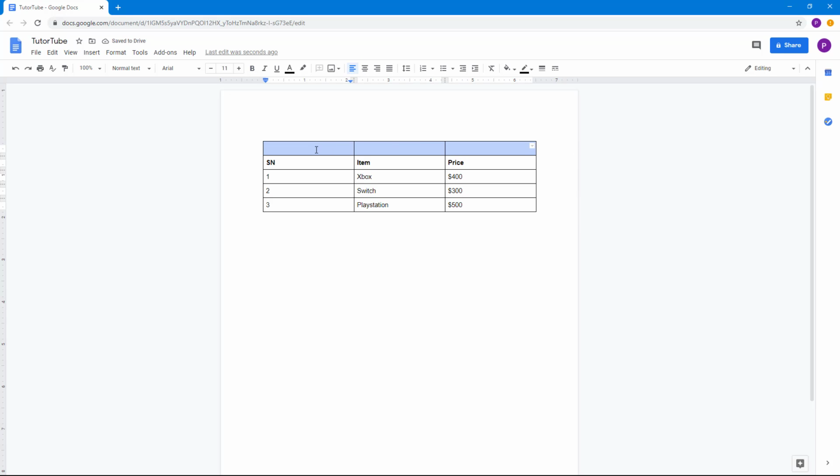And here what I want to do is, let's say, resize this like a title, and then I want to add in something else right here. So let's say I want to say this is game consoles, just like this, game console prices. So now what I want to do is I want to merge these three cells out.